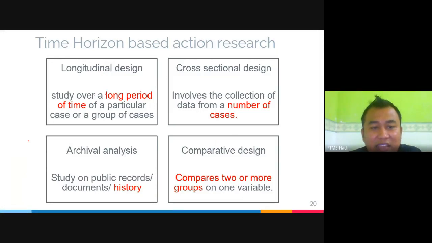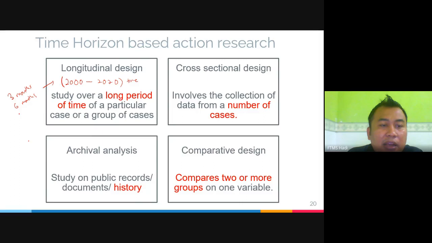Longitudinal design is a study over a long period of time of a particular case or a group of cases. I give an example. You want to study financial performance from year 2000 until 2020. So that is a longitudinal design whereby the timeline is 20 years. That is based on time. Another example of a longitudinal study is 3 months, 6 months, let's say 24 months, and so on. So longitudinal design is based on time.